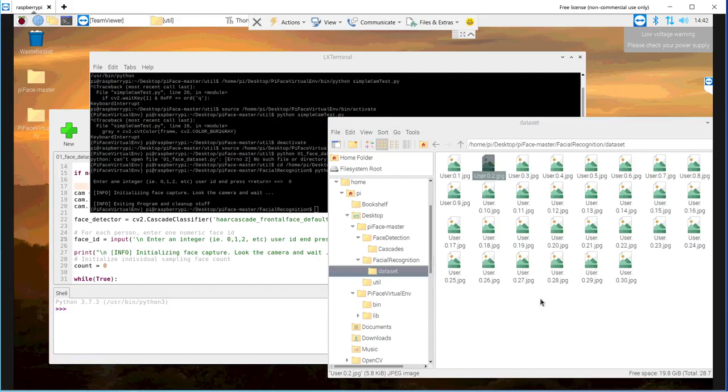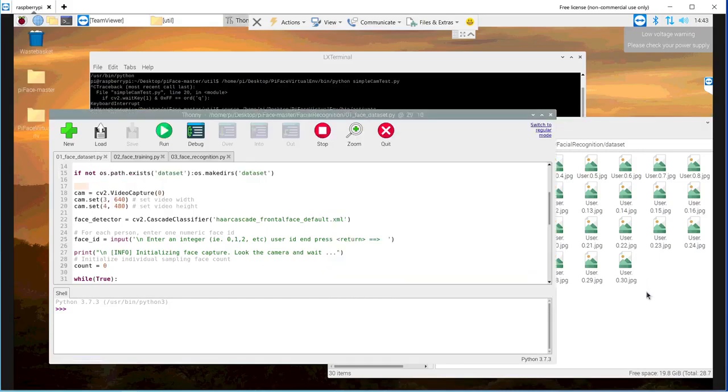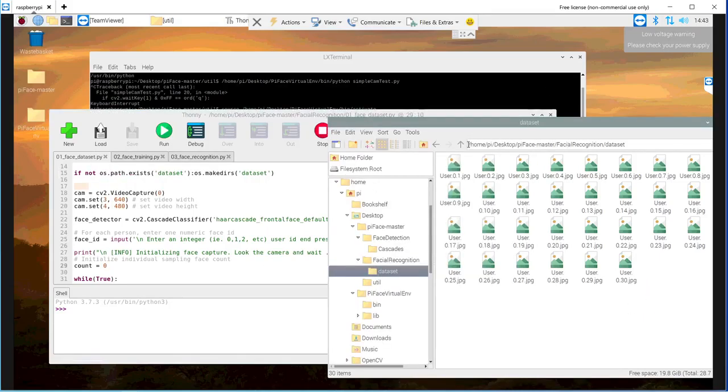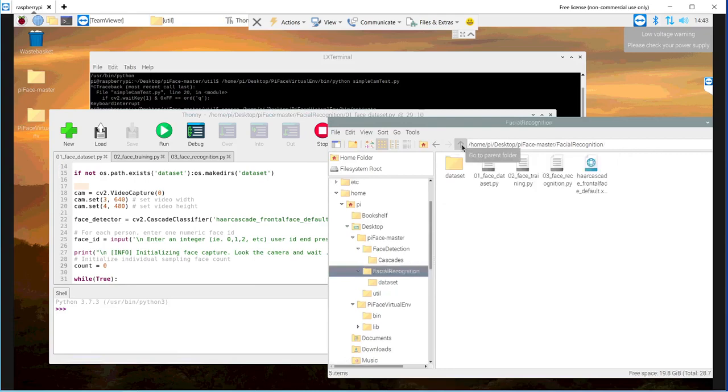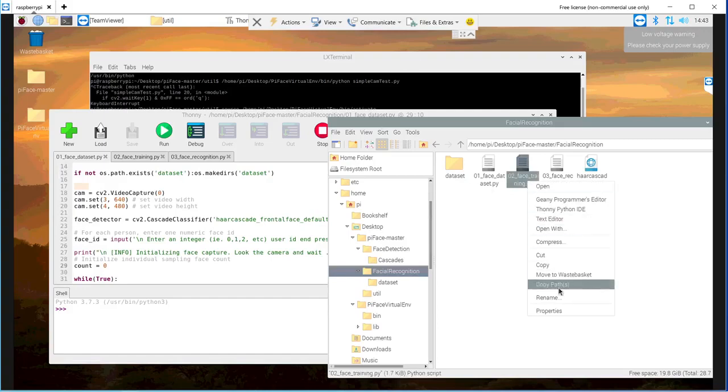Notice that it's a simple way of saving it. We saved it as user, period, user ID, period, and then the number, right? So user one would be user.1.1. Okay, so there we have it. There's the data set. If you actually use this on a lot of different people, you would not want to delete this data set folder. So just be careful.